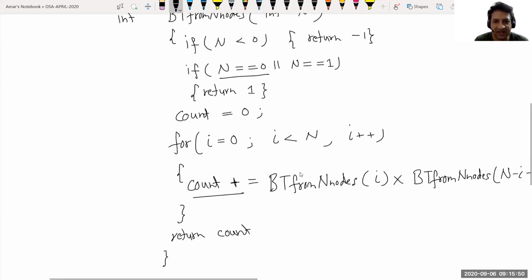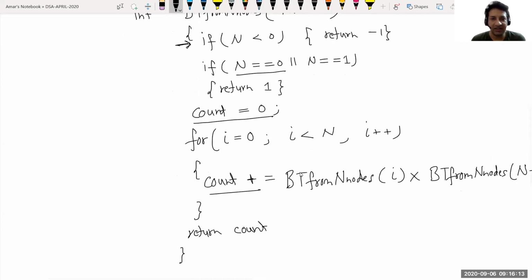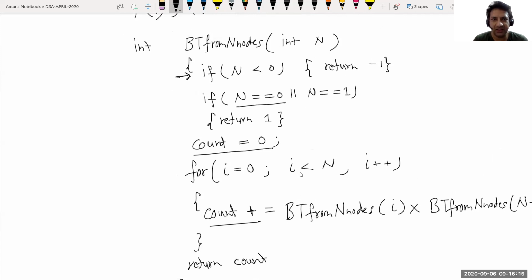In that case, we could even eliminate this base case also, because our for loop will not run in that case, since i should be less than n, so it will stop and we will return 0 by default. So we could eliminate this also, but that's fine if we return. So this is the code. Let's think how much time it will take.